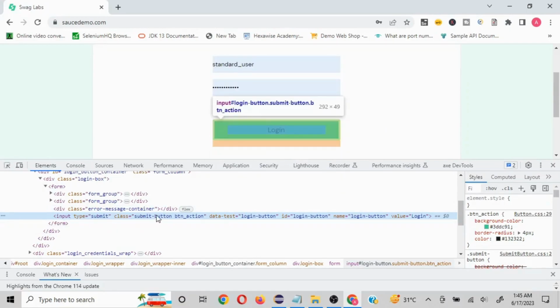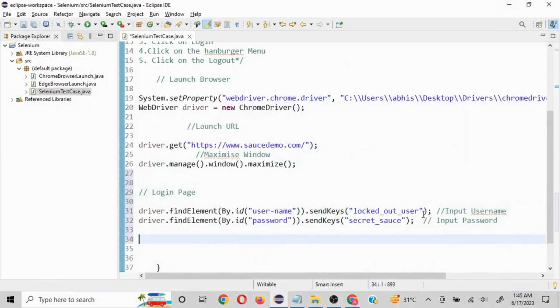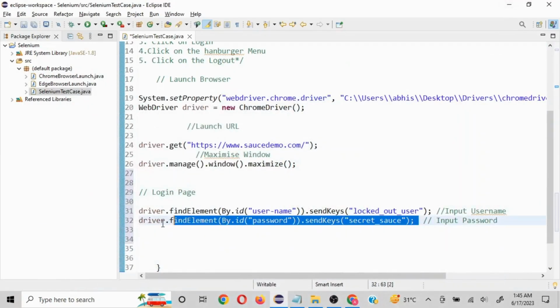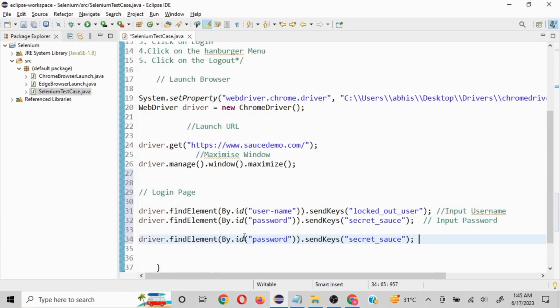So here this property is selected. You see we have class, we have data test, we have ID. So again we are getting ID, so we can use ID or we can use name as well. So we are going to use ID. Login hyphen button is there. Okay, so I'll copy this and I will write by dot login hyphen button.